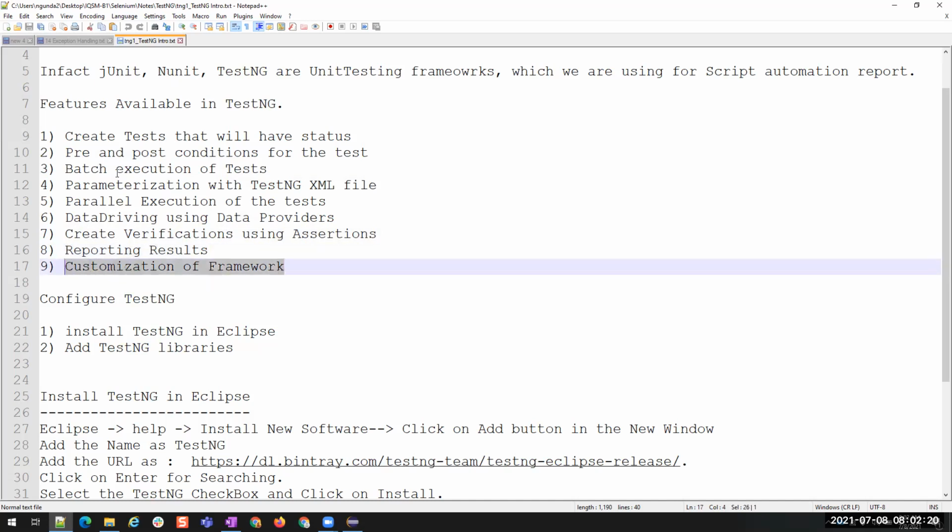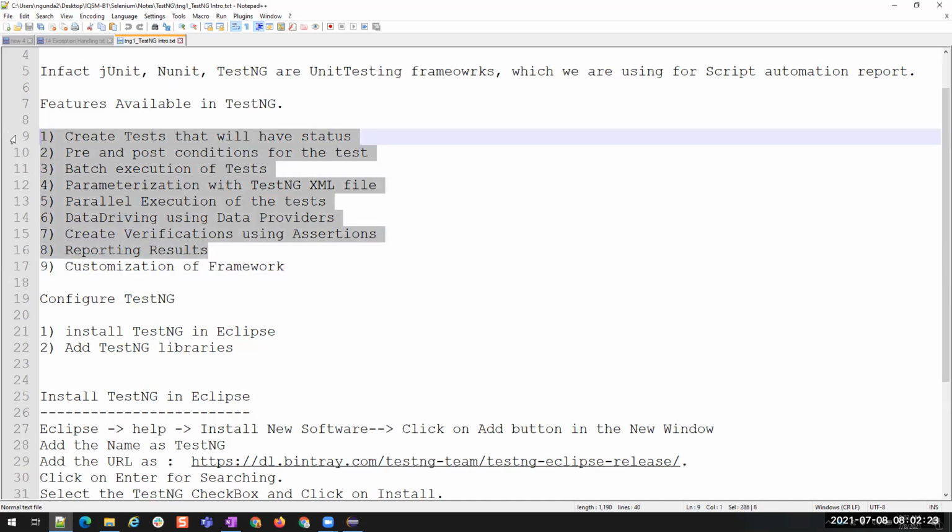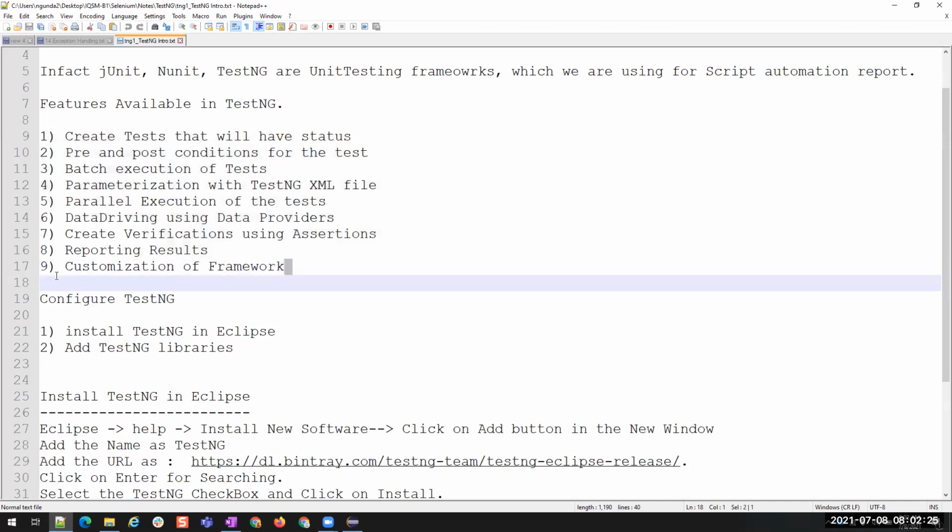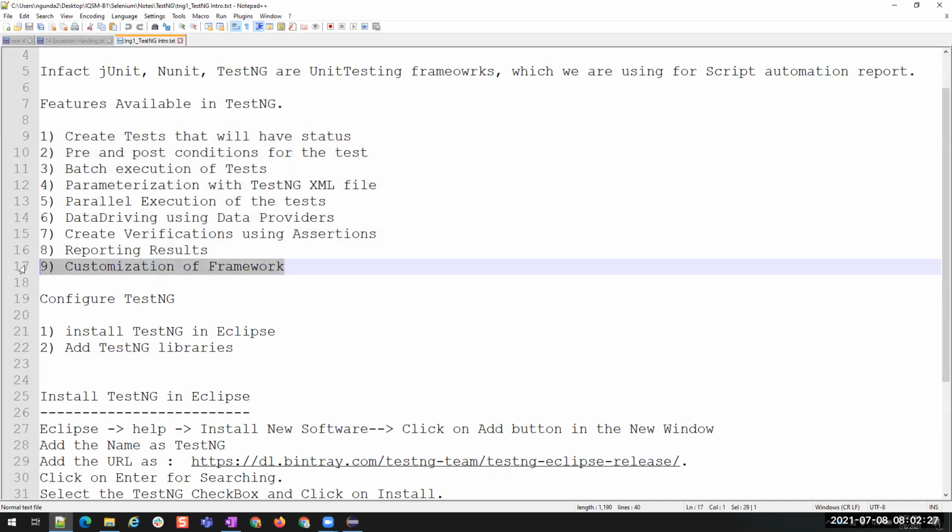And after all these benefits, the user might not be satisfied and might want to customize the way TestNG behaves.